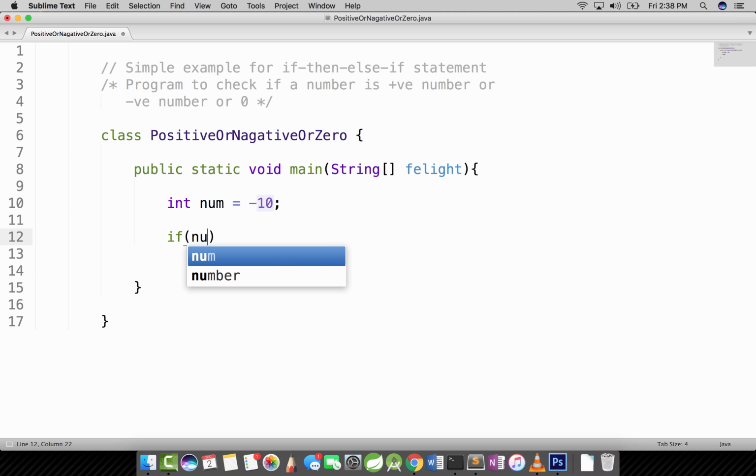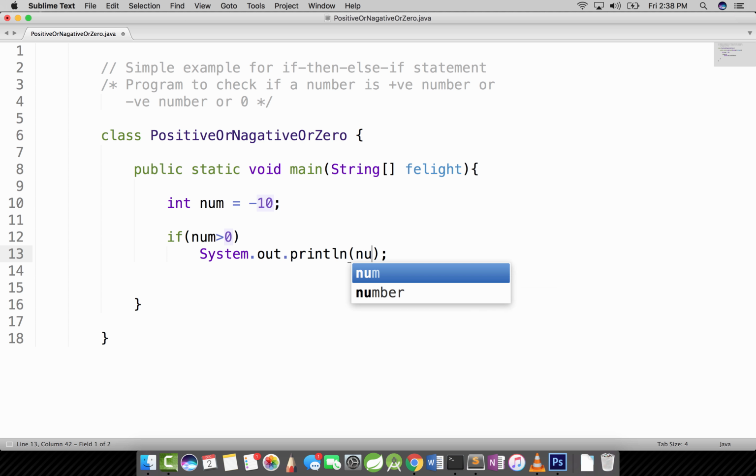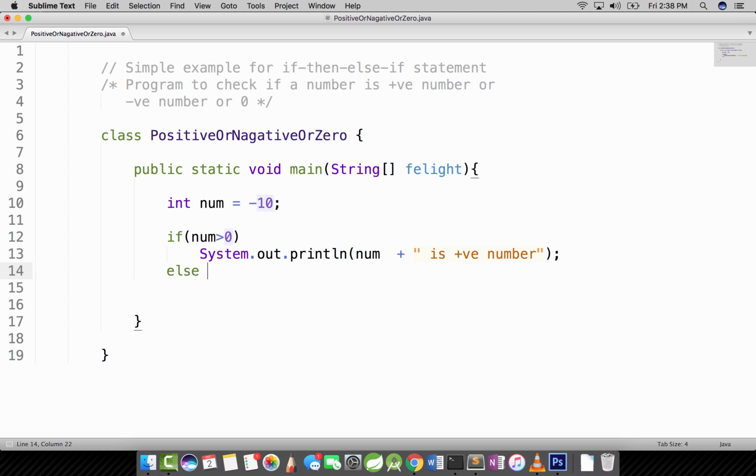First I'll check if num greater than 0, then I will print num is a positive number. Now if I say else, I will be able to check whether it is negative or 0. What I want to do now is check whether it is equal to 0, and then check if it is a negative number, that is, less than 0. So I'll straight away add one more condition here with else if.